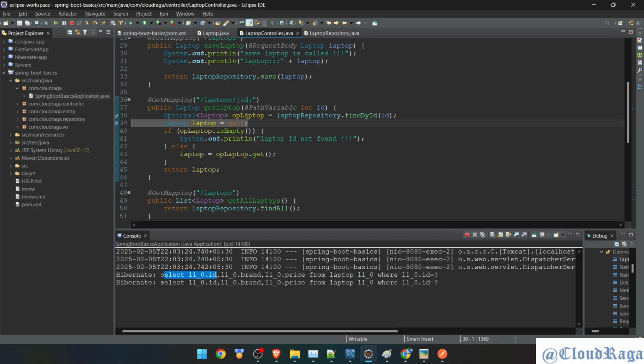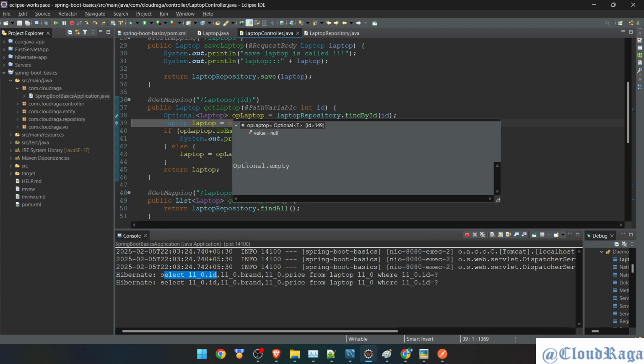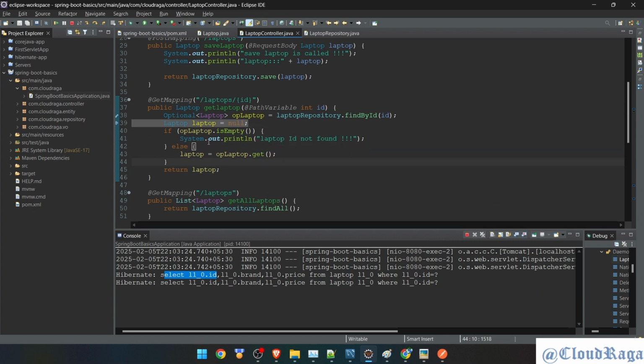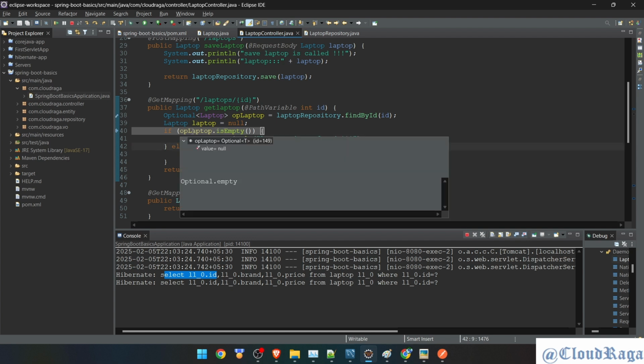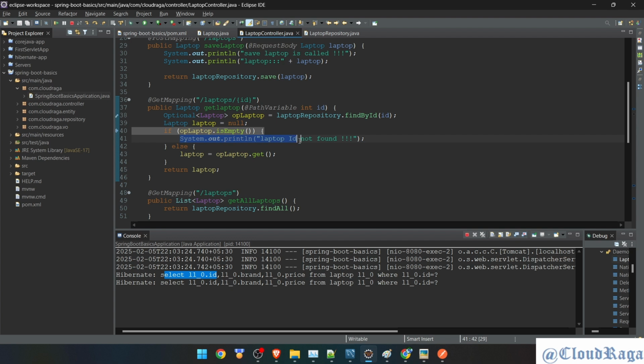So that's how it looks. It says value null, Optional.empty. Now this variable gets initialized with a null value. Step over, and laptop will get the null value. Now it will check: if it is empty, it goes into the if block, prints laptop ID not found on the console, and then returns the null value. Step over one more time. It should go to line 41. Step over, there it is.